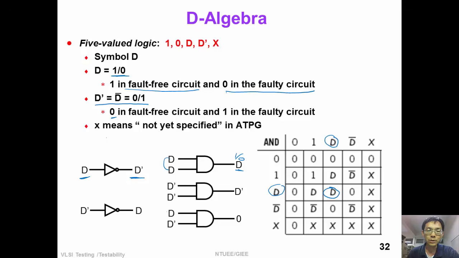An interesting result is that when one of the inputs is D, and the other input is D prime, the output will be 0/0, which represents 0. We can also see from the truth table.